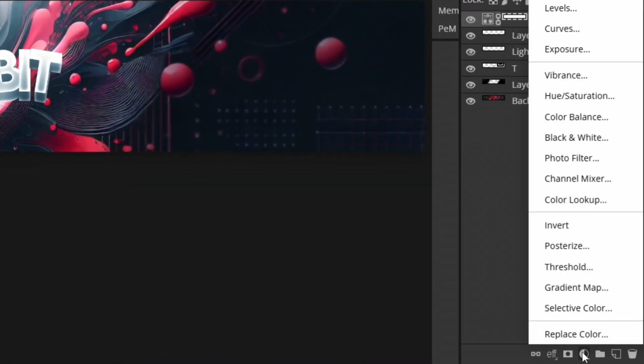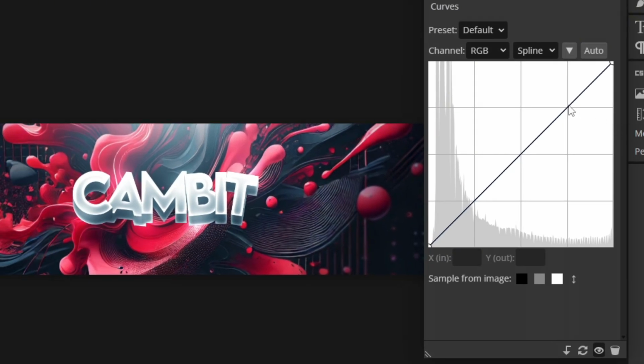And now the last thing we're going to do is we're going to add curves. So go down here to the adjustment layer. Go to curves. Go up on this line just a little bit. And down on this line a little bit as well. And it'll make it look a little bit better.